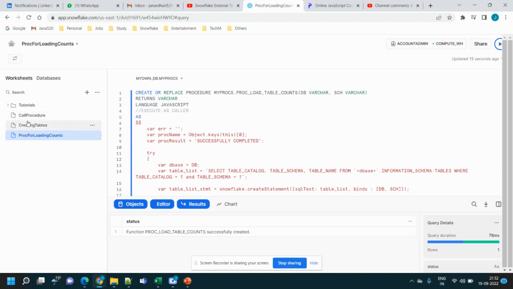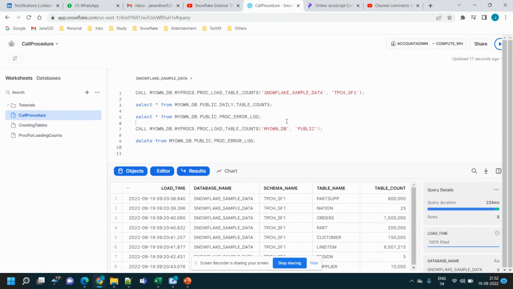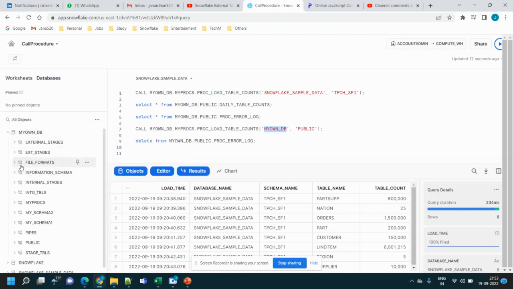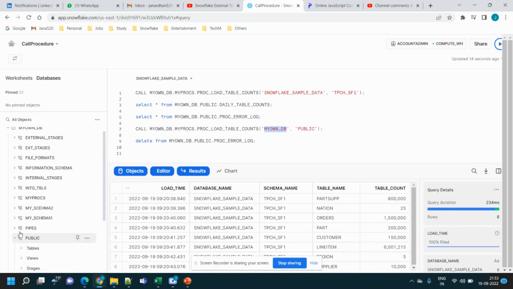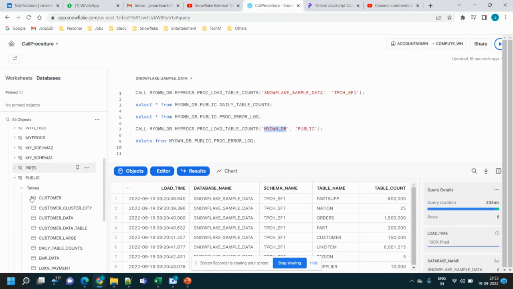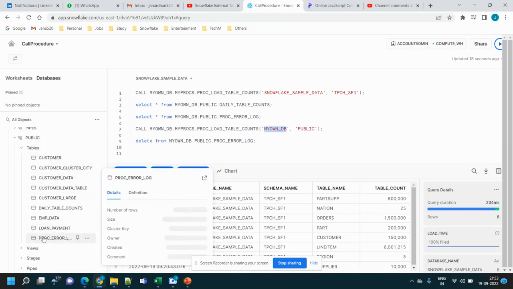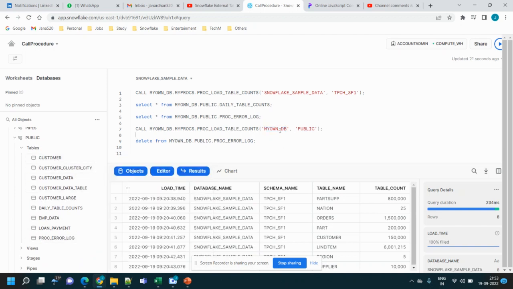Now let's go back to call procedure and try to execute one more statement. For this we have already got the table counts. Now suppose for this database, let's go to databases. There is my own database and there is a schema called public. In the public schema there are many tables, if you see. I want to get the counts for this, that's why I mentioned the database name as my own db and the schema as public. So let's execute this.